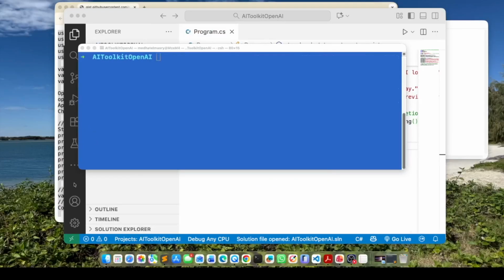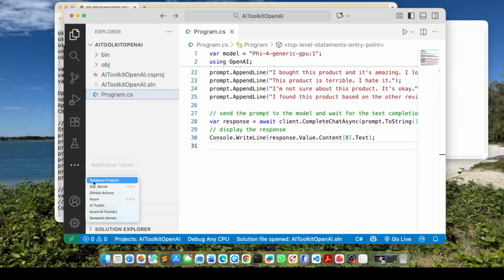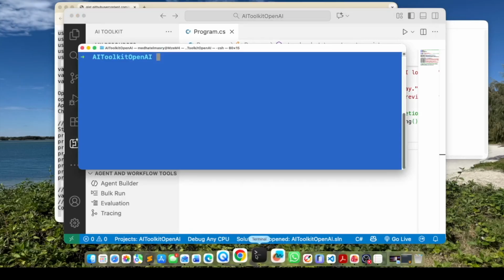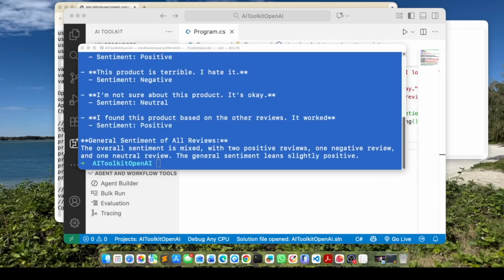Before we try to run the app, we need to go back into the AI Toolkit and go into models and make sure that the model is running, because if the model is not running, it will not work. So you can see that it's loading it, and under Azure Foundry, our Phi 3 is running. So now let's go back into the terminal window and do a .NET run.